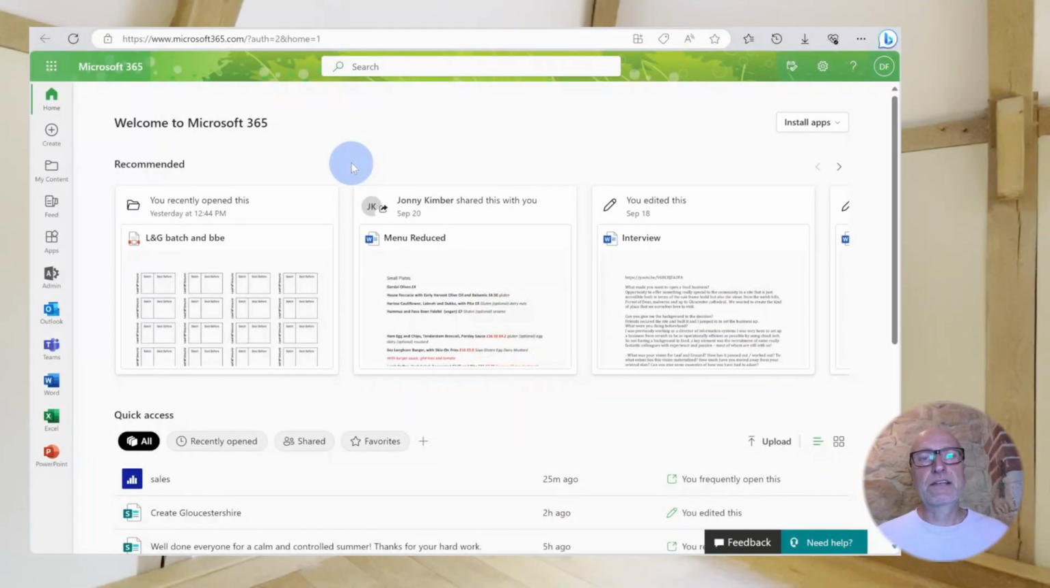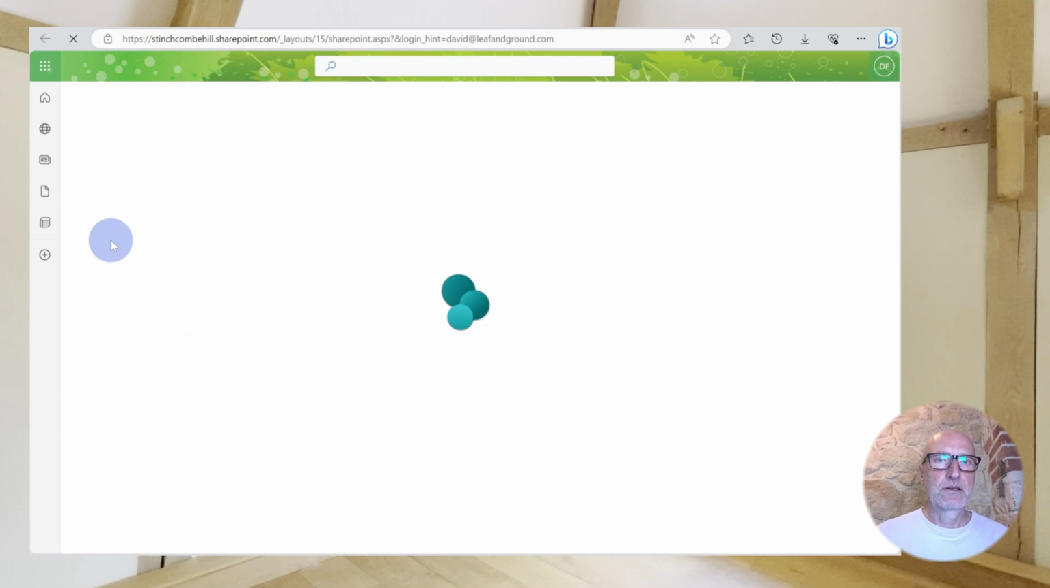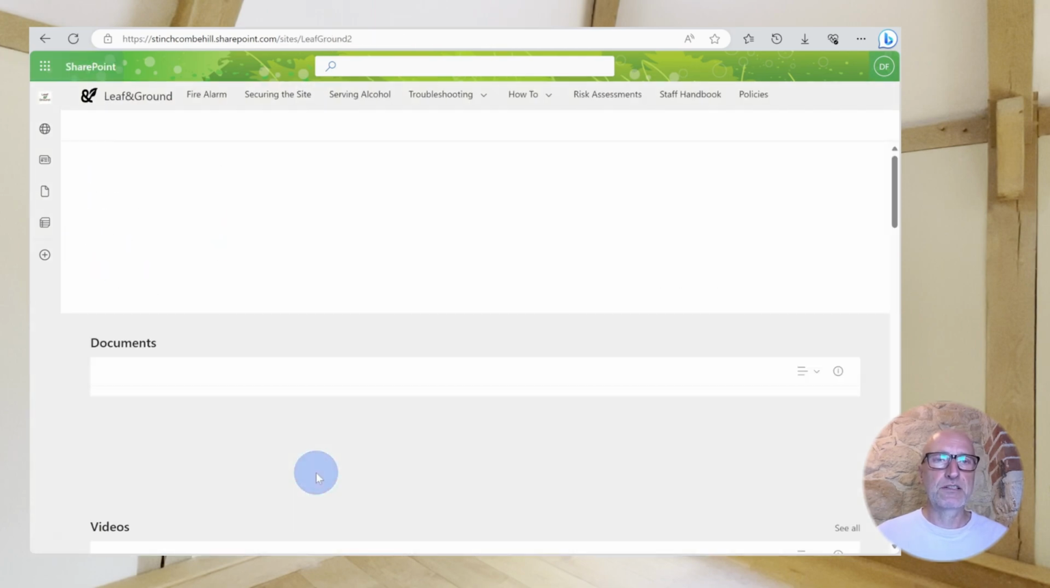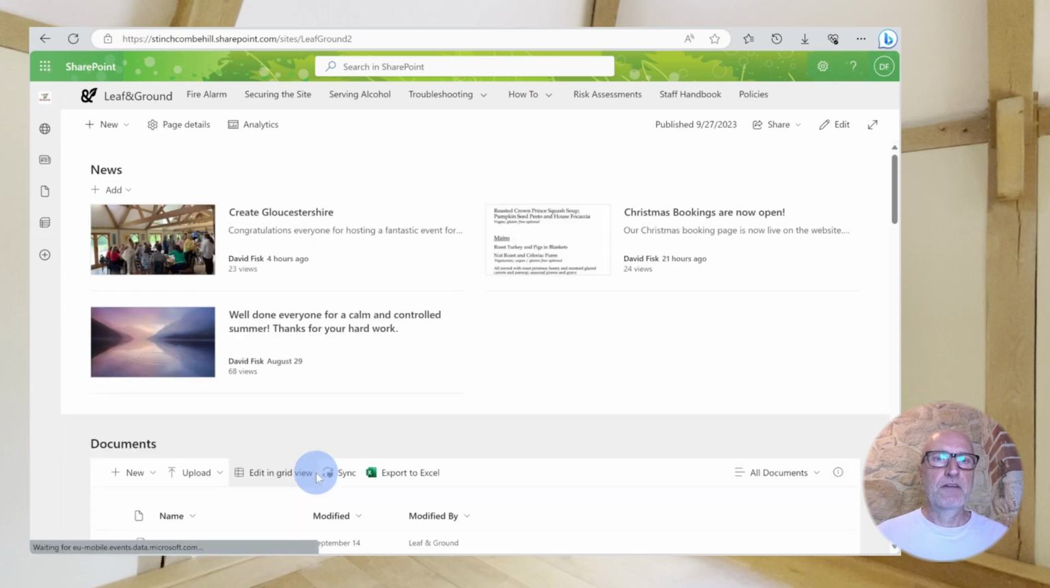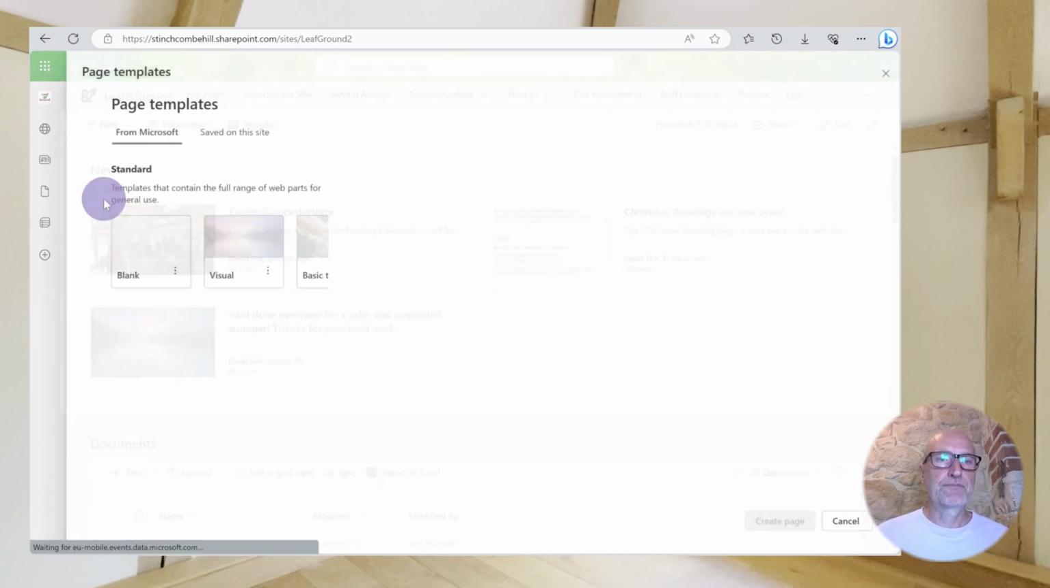Okay, so we're going to create a set of resources that will be viewable via the Resources tab on the Teams mobile app. To do that, we need to go into the app launcher and choose SharePoint. And from SharePoint, we want to go into our communication site. And from our communication site, we want to create a page.